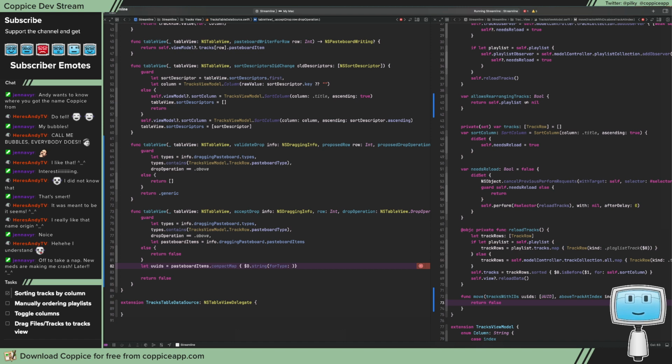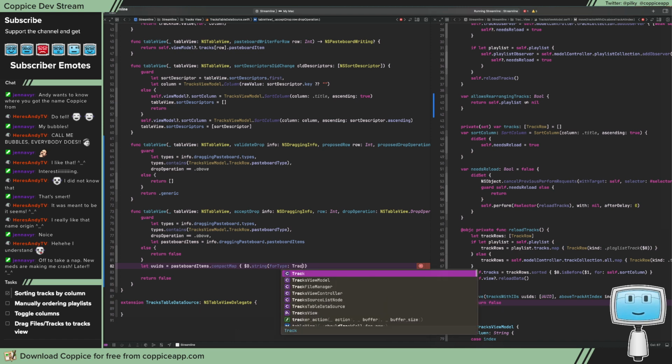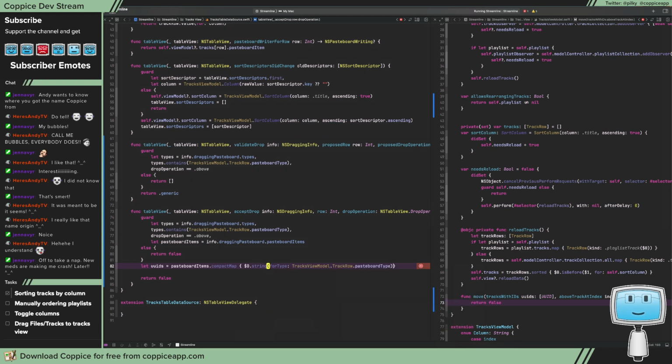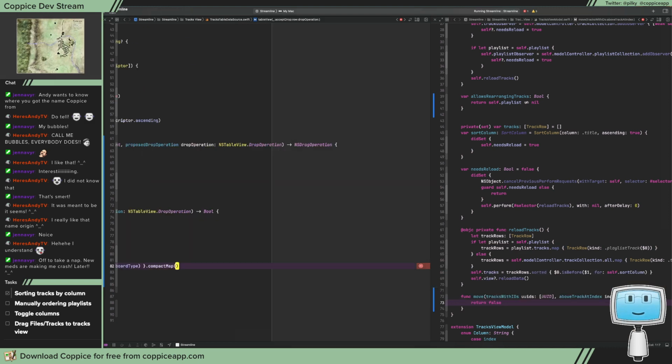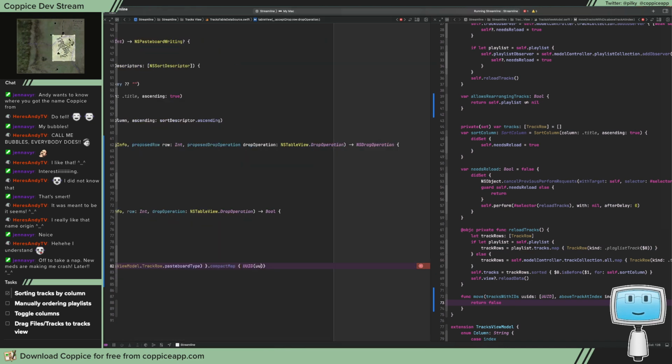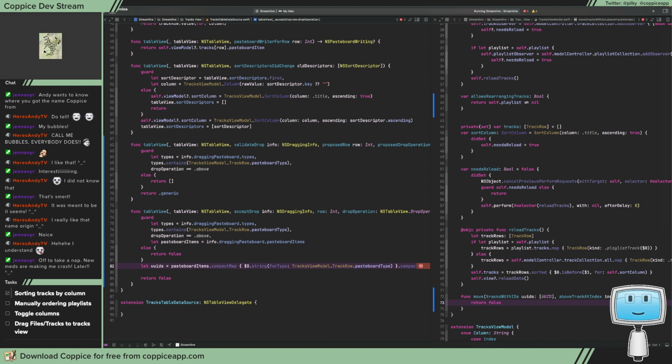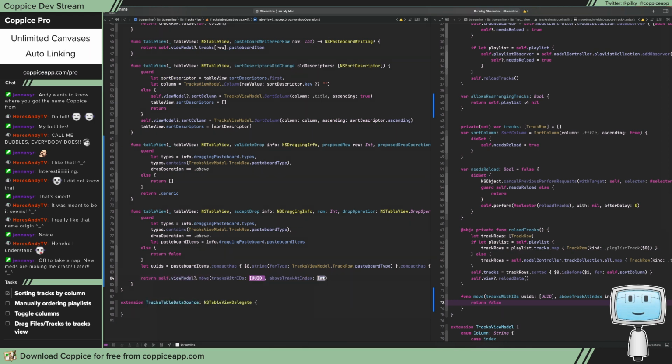We want string for type. Then we also want to compactMap those into UUID(uuidString: $0). So that should give us our IDs, and then we can just return self.viewModel.moveTracks(withIDs:) above track at index. Oh. Or false.